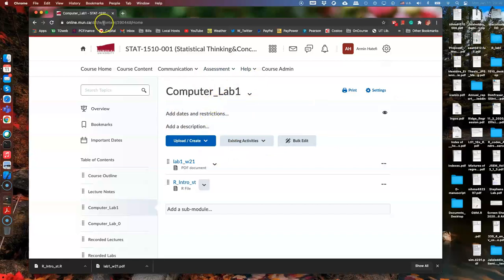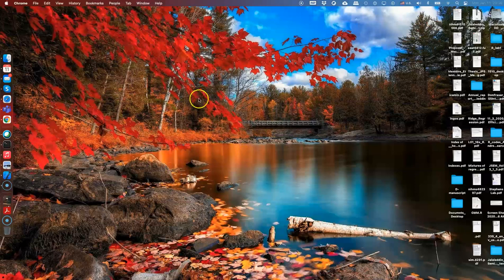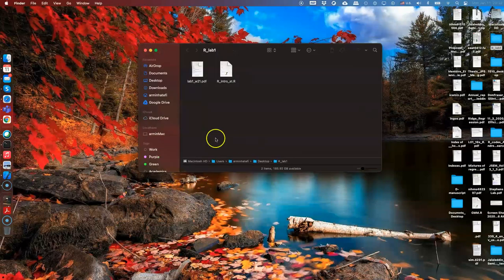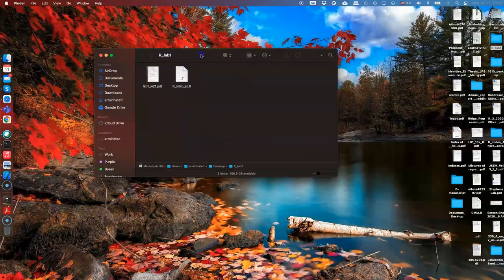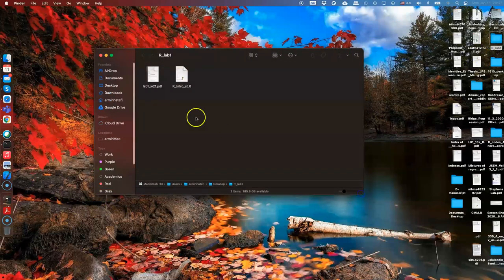We don't need to work with the course detail, so we can close it. From now on, you don't even need internet, but of course I do need it because I'm recording. If I close all the RStudio windows and open this folder, there are two files.